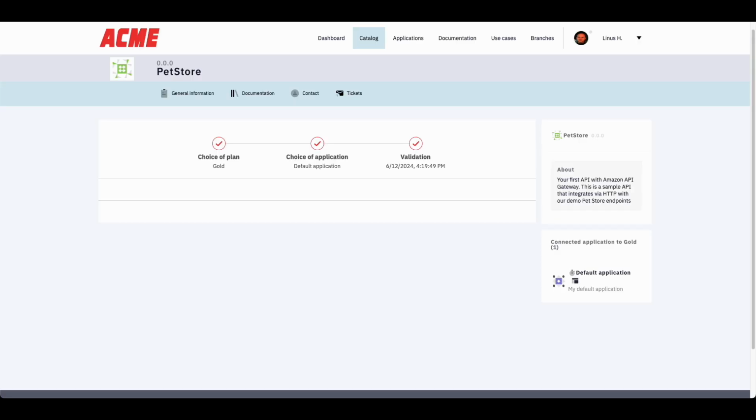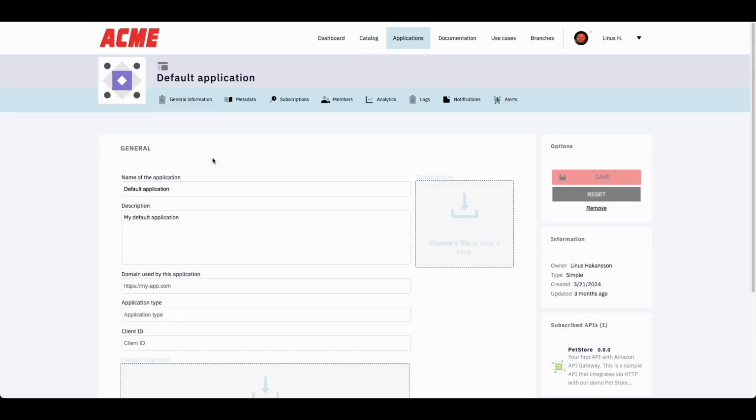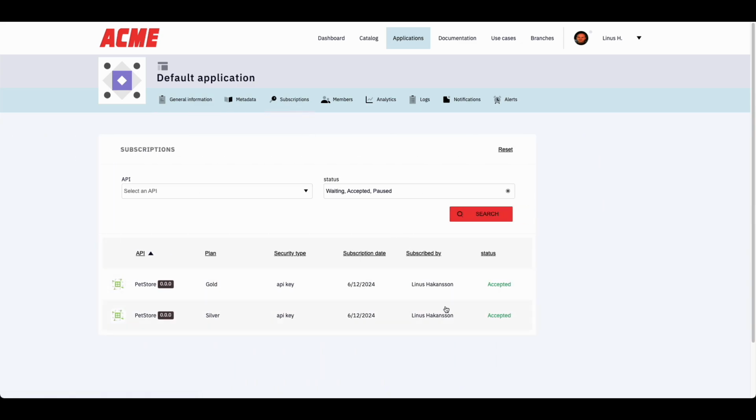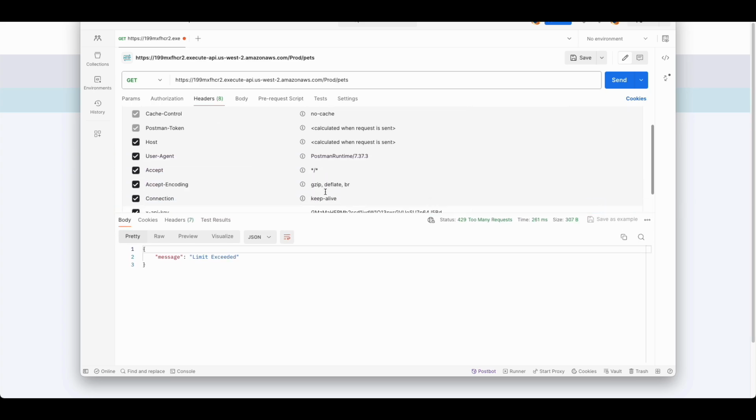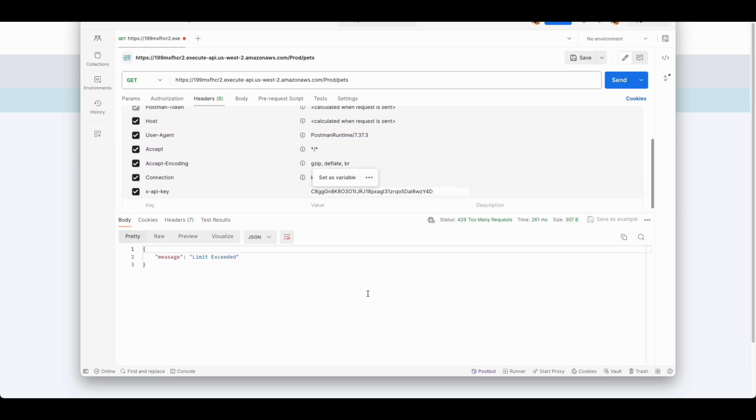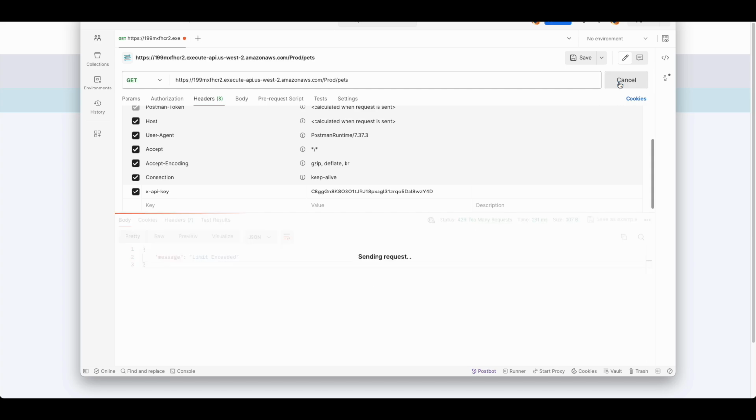Now, back as a consumer, my application now has both an API key for a Silver plan and one for a Gold plan. I can now call the Amazon API gateway directly with the URL and API key value retrieved from the Gravity portal, and see how my Gold plan API key allows for an unlimited number of API calls.